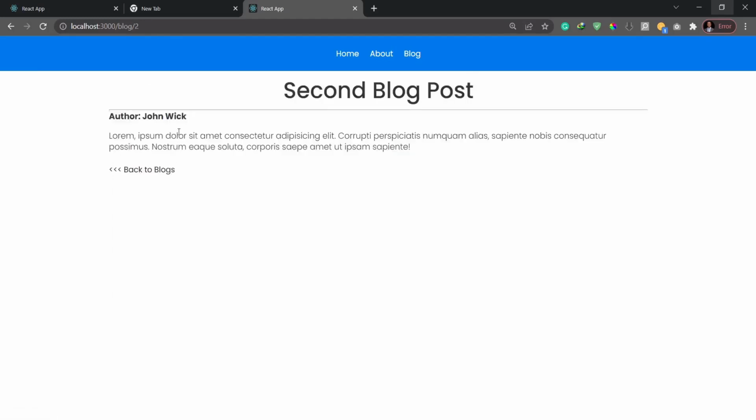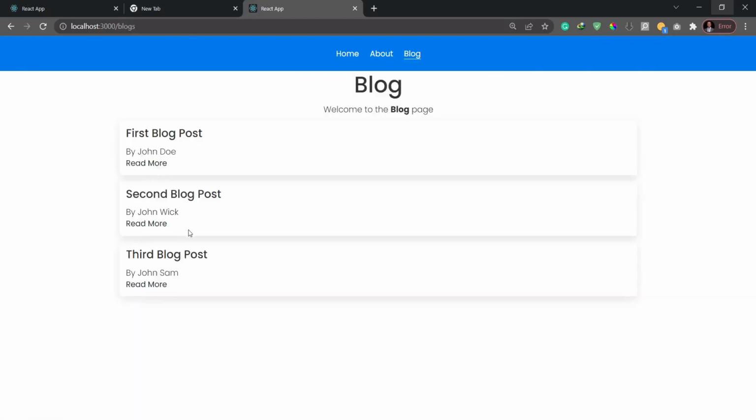And as you can see here, the same thing happens. This one, the author is different, John Wick, and then I'll go back and I'll read the third blog, and you see a different author, John Sam, a different title, third blog post. All right, so that's a little bit about what we're going to learn in this project.